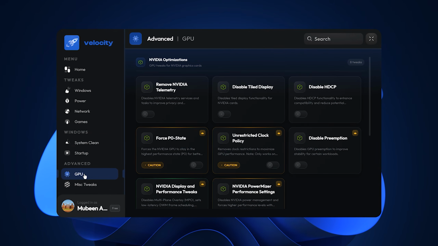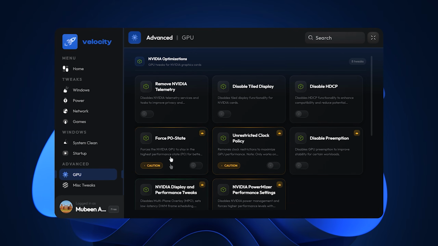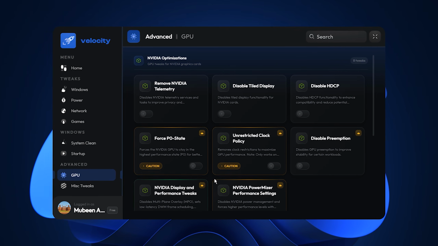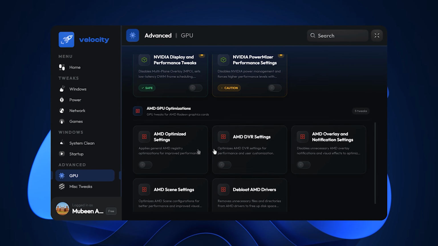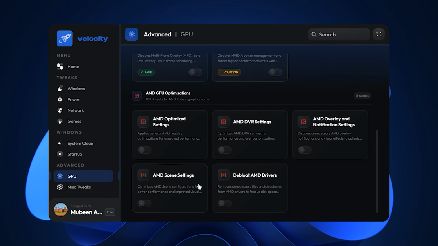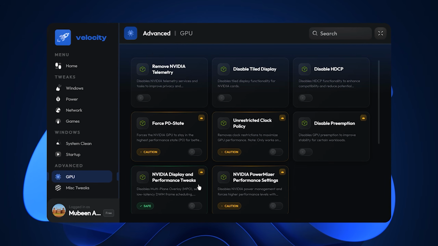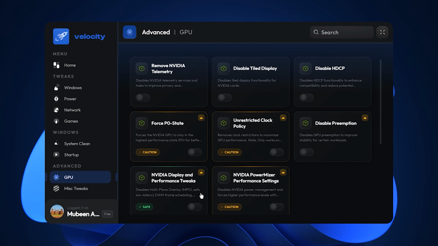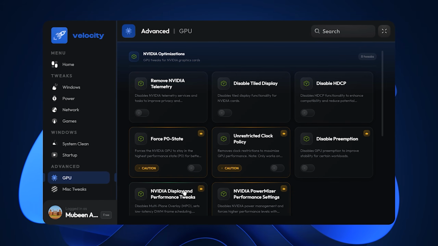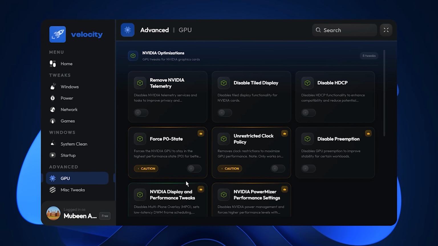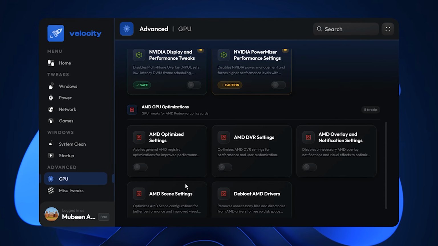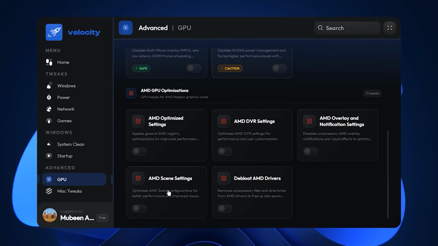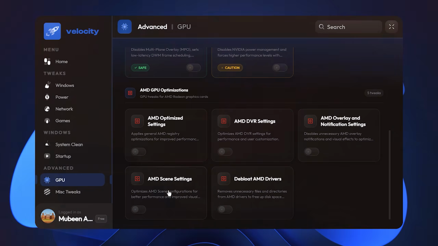Moving into the advanced GPU tweaks, this is where GPU-level optimizations come in. Whether you're on NVIDIA or AMD, Velocity Tweaks offers driver-related optimizations, power behavior tuning, scheduling tweaks, and display-related options. These settings help reduce driver overhead and improve GPU consistency, especially during long gaming sessions.